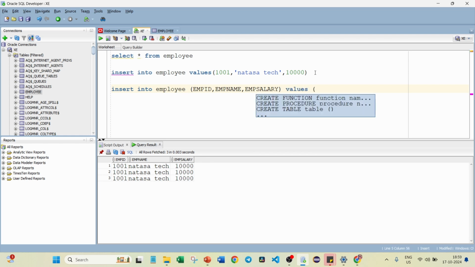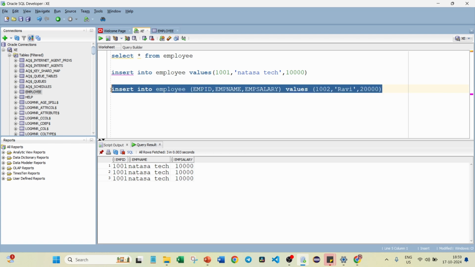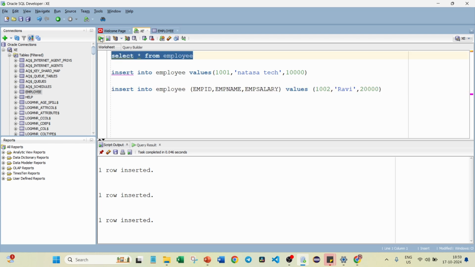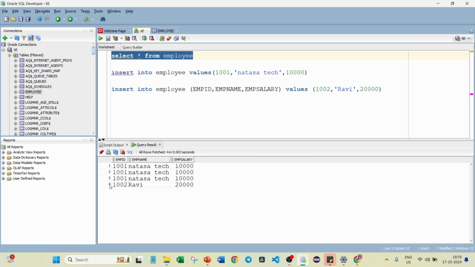Here you have to put 1002. Here I can give Ravi, and salary has to be mentioned as 20,000. Okay. Now I am going to execute this query. Let's see. One row has been inserted. Let's check. See, 1002 Ravi and 20,000, the salary has been added. So this is the way you have to insert the data.